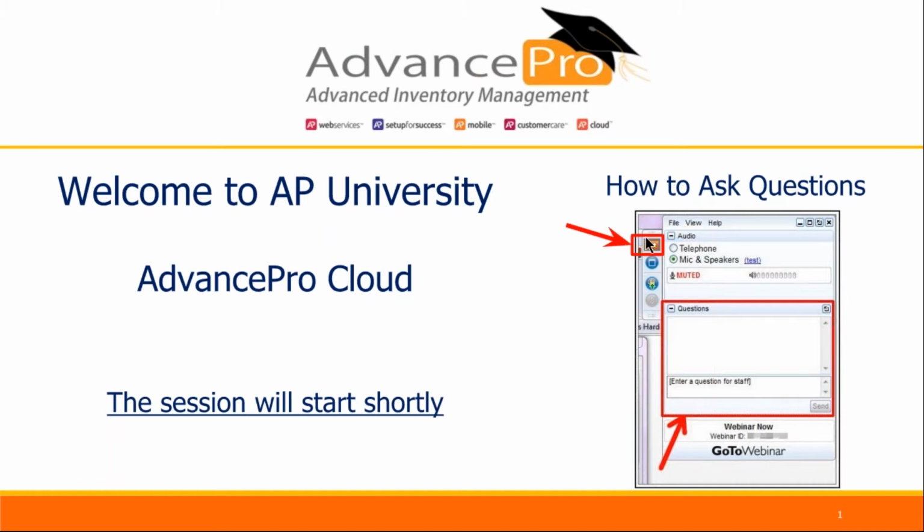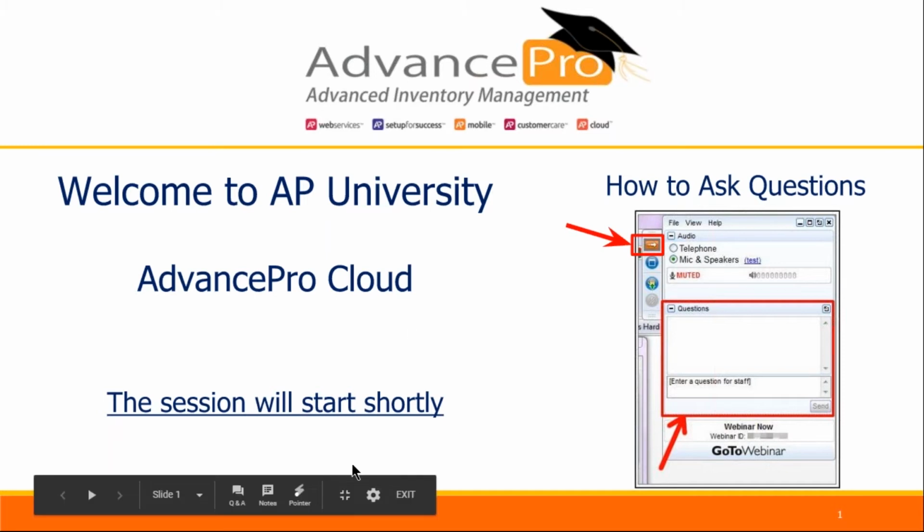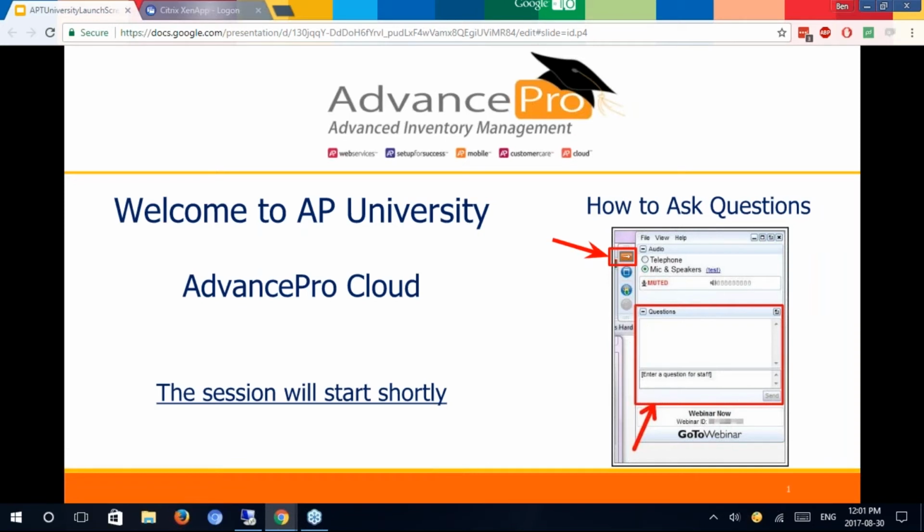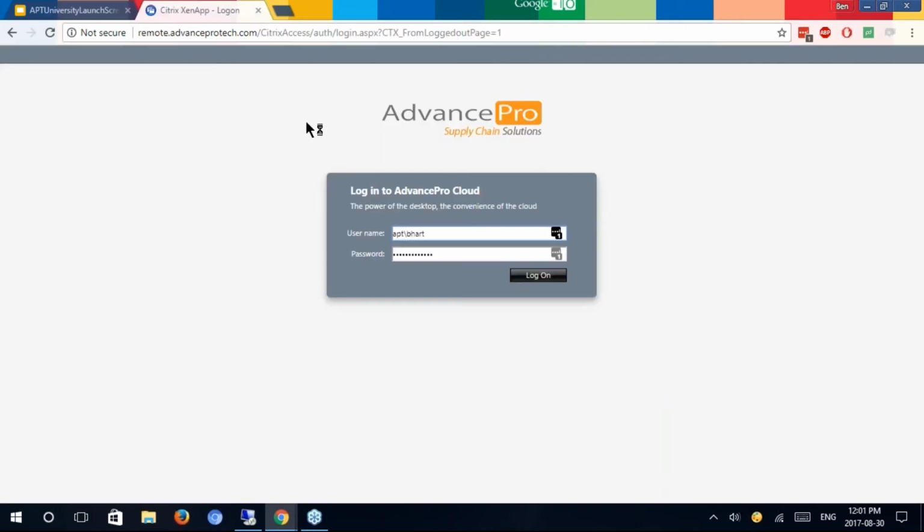So when you become an AdvancePro customer or access a cloud trial or sign up for our cloud services, you will be sent an email, and once your server is prepared, you'll get instructions with a web link, a URL, and a username and password. When you come to this link, you'll be given a place to log in. You'll go ahead and provide your username and password.